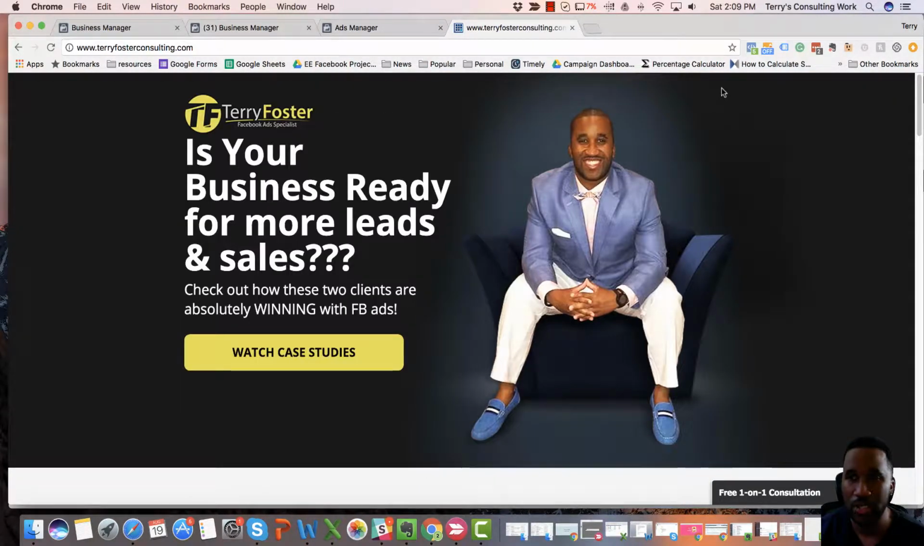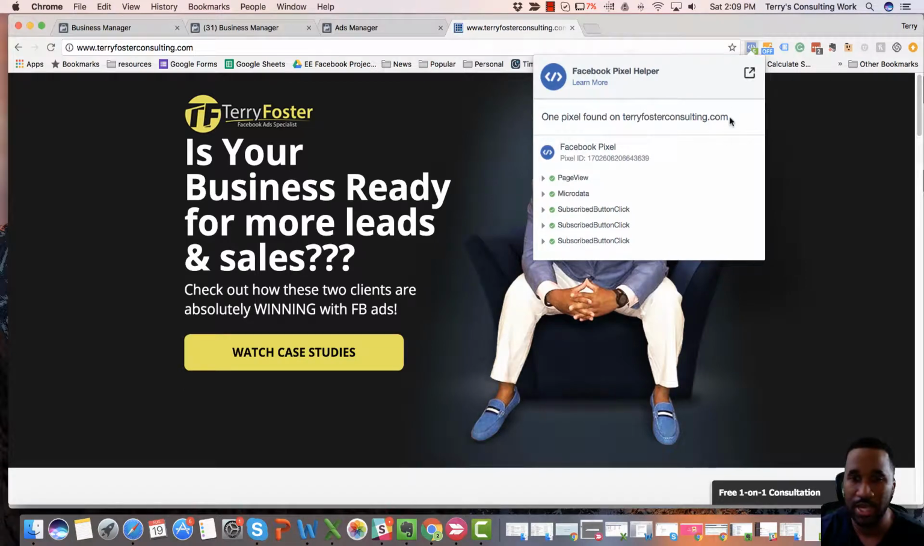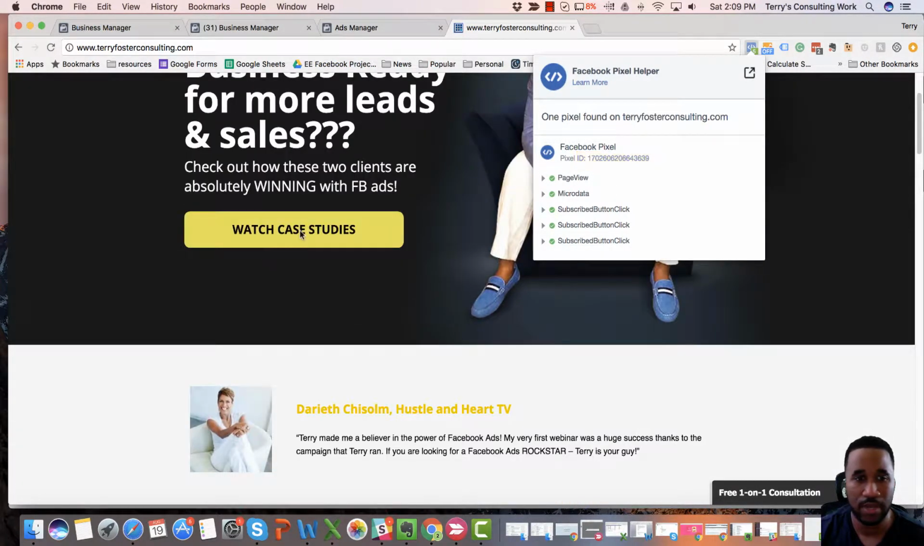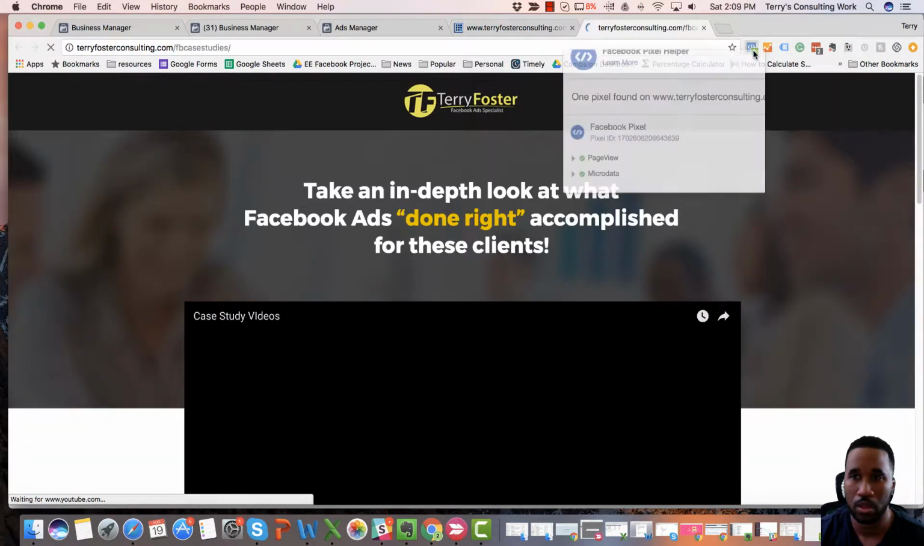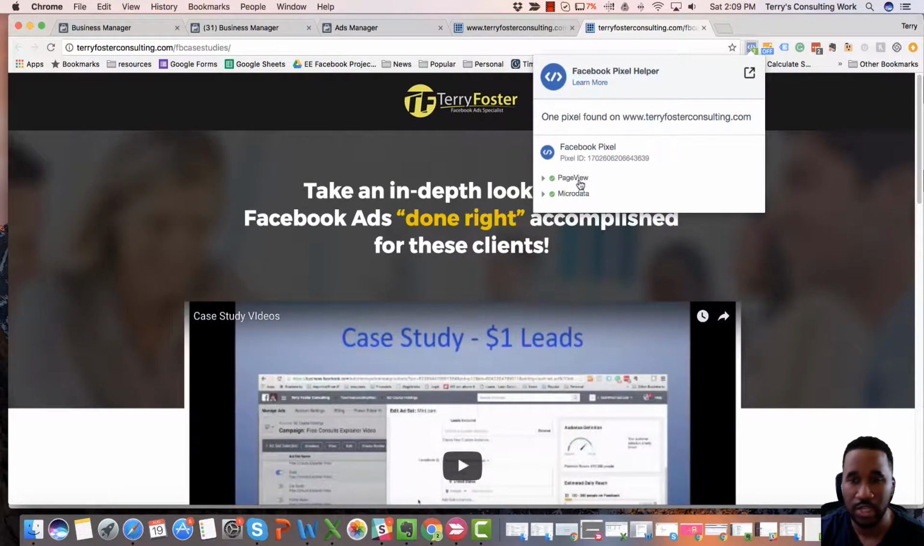Because if you look at the actual pixel that's on this page, you see the home page has page view, and if I click on Watch Case Study, that also has page view. Custom conversions offset that. So let me show you exactly how we do that.